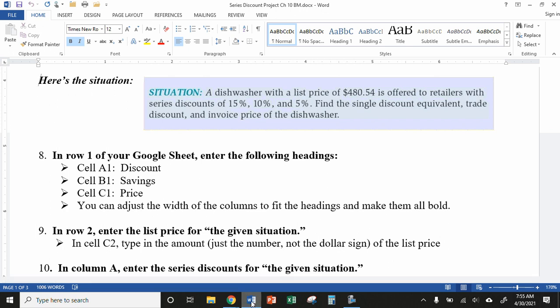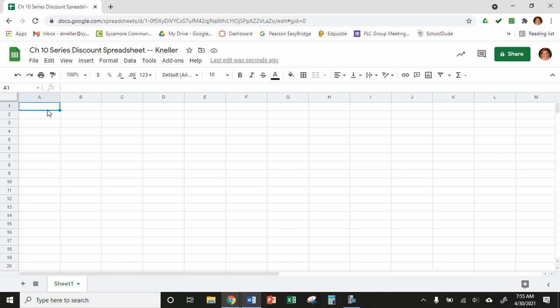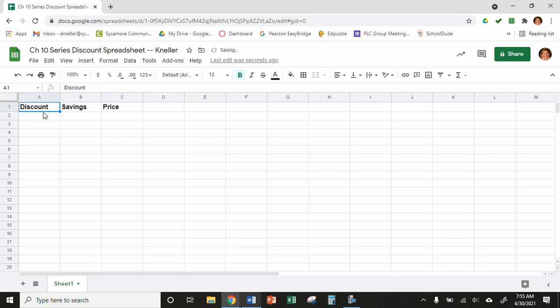So we're going to go to our sheet, and in cell A1, you can just click on it and we'll call this discount. The next one will be savings and then price. Again, you can highlight all of those and make them bold. You can change the column width if you want. You can change the font size if you want to make it a little bit bigger so it's easier to see. Okay.